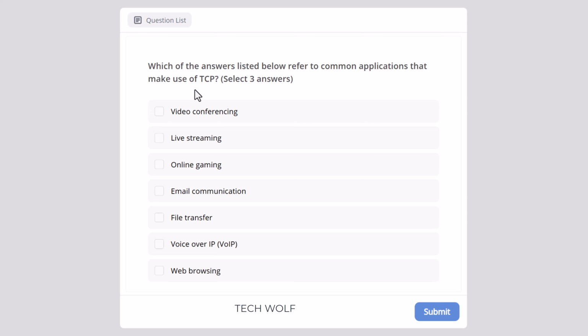And when you are thinking about TCP or UDP in your exam, when it comes to TCP, always think about applications which can't lose data while they are being transferred. For video conferencing, it can lose packets while a video is being transferred because it will not affect the video. Live streaming is exactly the same. It also can afford losing data. Online gaming also the same. It can afford losing data.